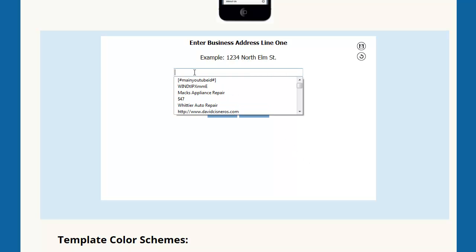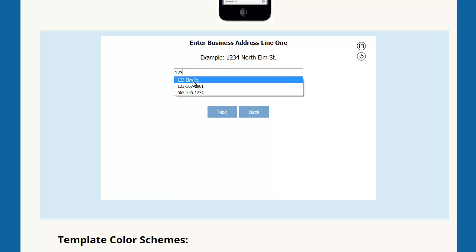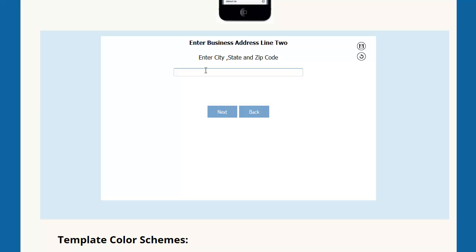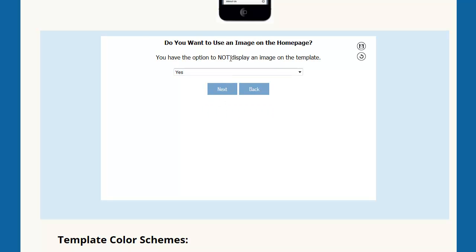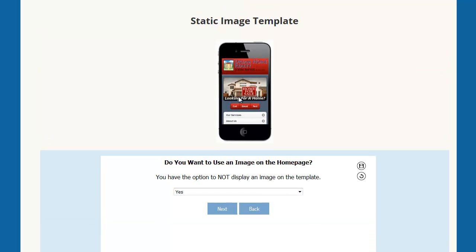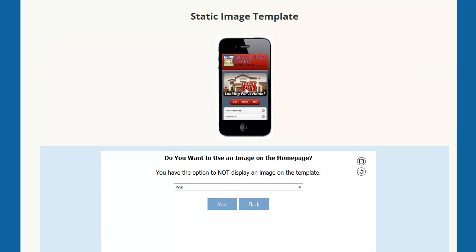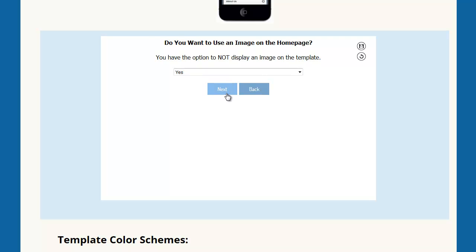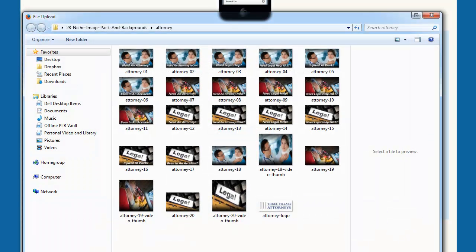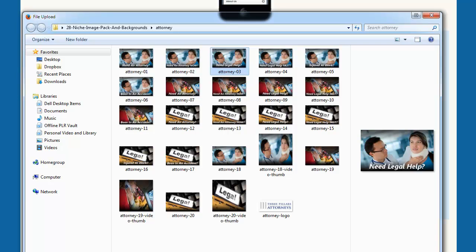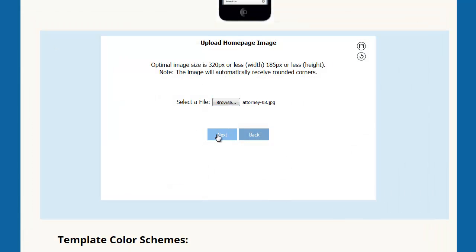Now it's very simple. You just put in some of your information here. I just put in dummy text while I'm doing these demos. I just want to get to the meat and potatoes of everything. But email address, you'll put that in there, and then you have some options. Do you want to use an image? Now you actually have the option to not even use an image here. I recommend it. I think it looks cool. We'll go ahead and use one of these attorney images.